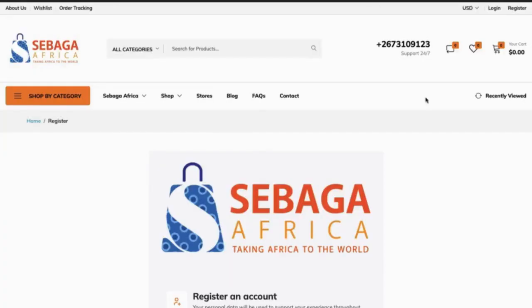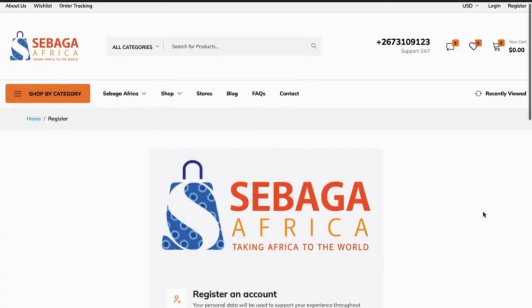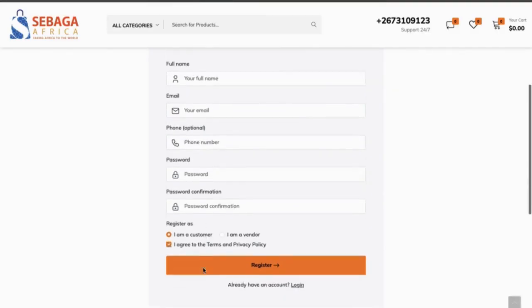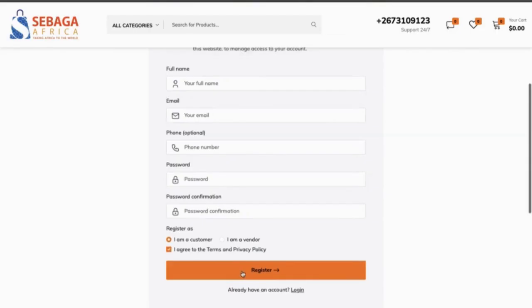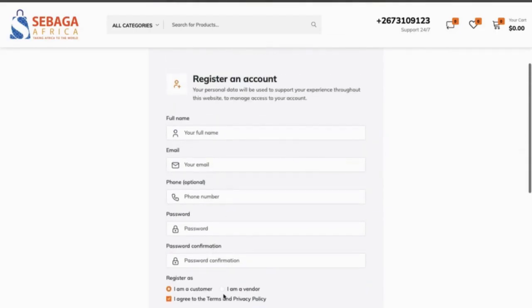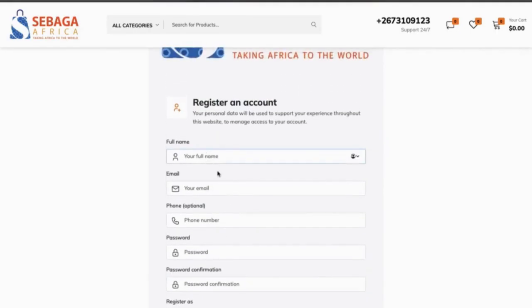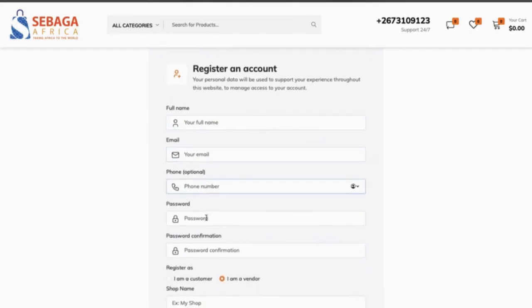So, this is how you register an account on Sebaga Africa. Once you're on the website, you go to register, and this is the page that you will land on. If you are a customer, you would put in your full name, your email address, your phone number, and your password of choice. And then from there, scroll down a bit and make sure I'm a customer is clicked, as well as agreeing to the terms and conditions. Once you have done that, we can then go ahead and click on register.